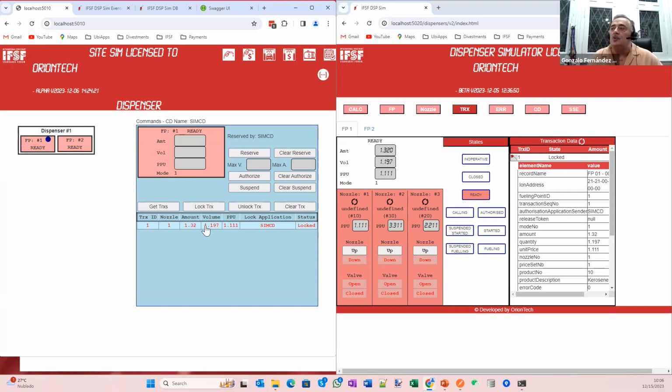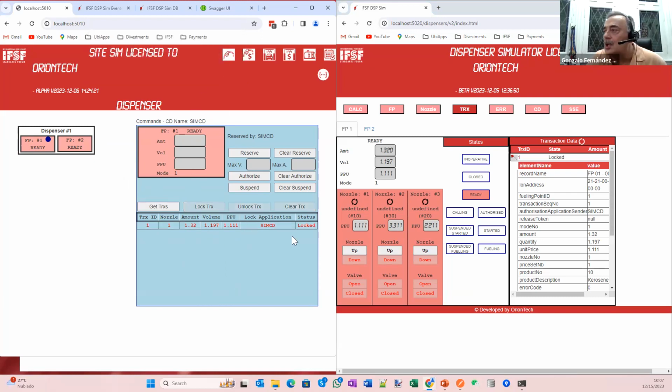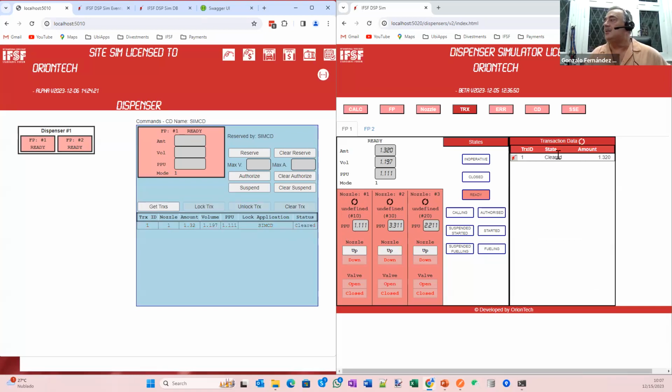Then let's suppose we are simulating a payment where the user tries to pay and collects the transaction. Normally the POS will log the transaction first. Oops, transaction log. Oh, this was reserved, so it's already logged by this one because it was reserved by me. I can also clear it if I want. You can see now it's cleared.